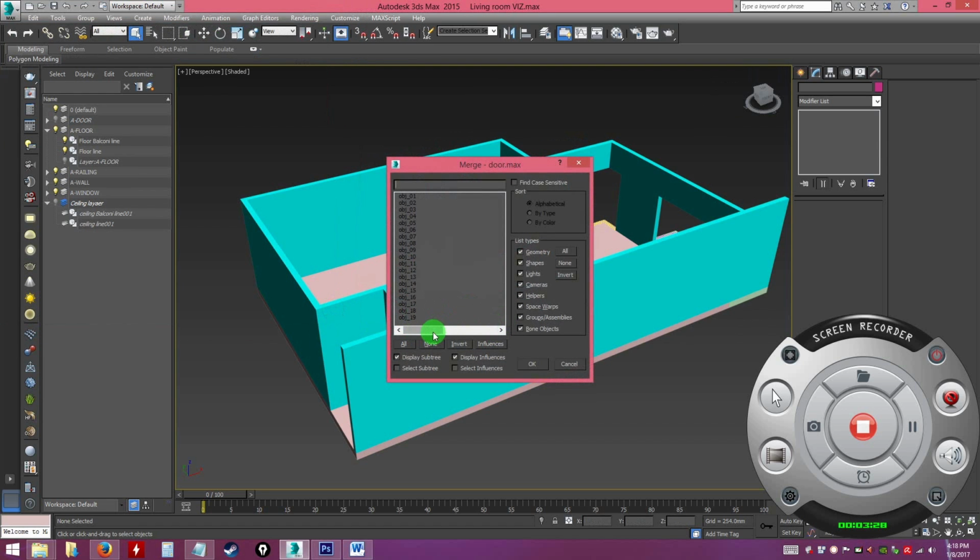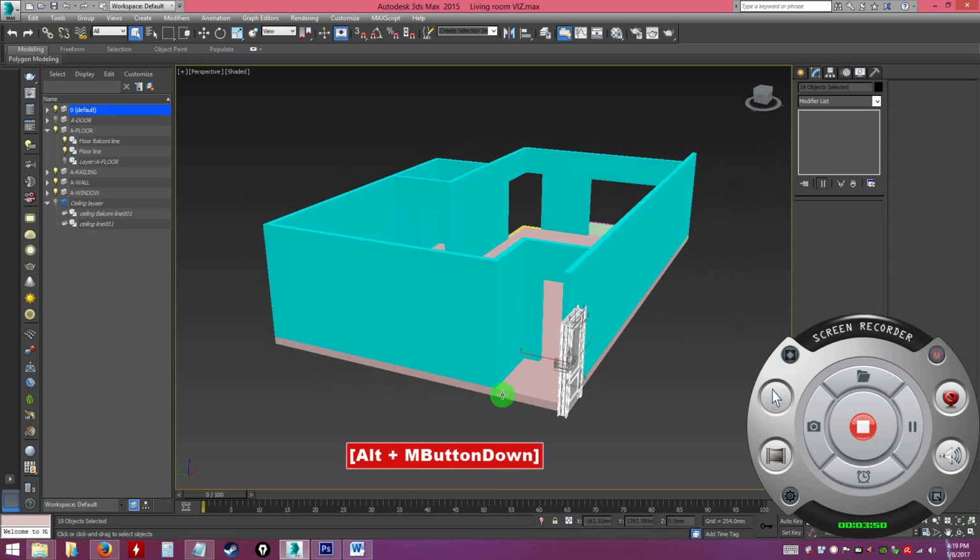Alright, so there are all of these, so you just select all, make sure you select all. Alright, and then hit OK. If you just select one, then only one part of the door will be imported. So select all and then hit OK, and there you go, that's your door.